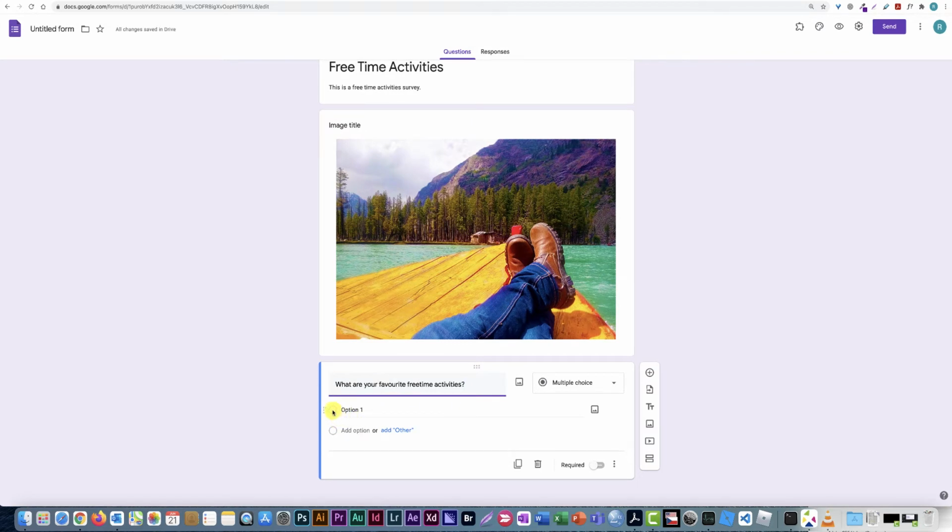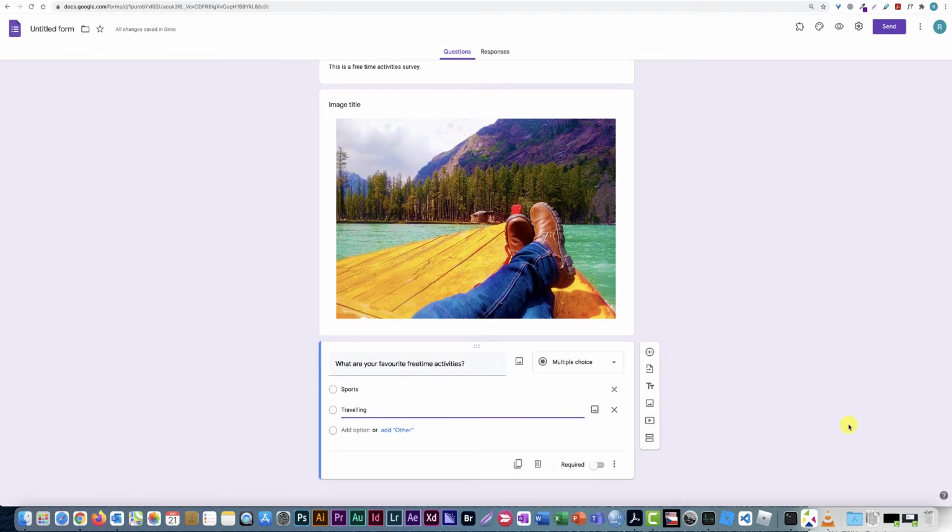And let's add some options. So option 1, let's say sports, or click on this add option button and add another option if you like. In our case, we are going to add traveling. So that's our first question done.